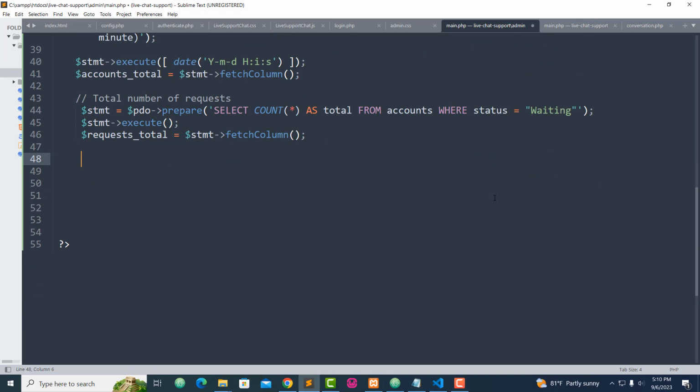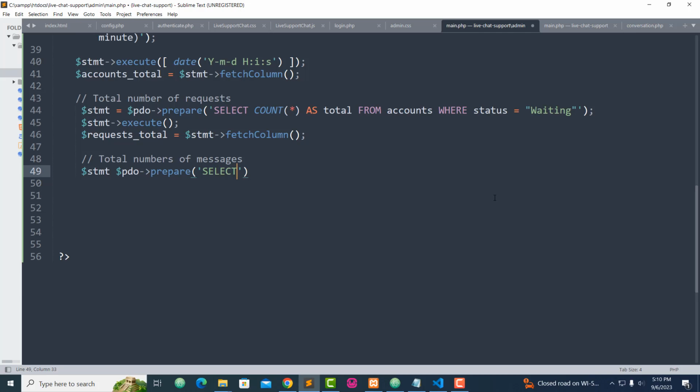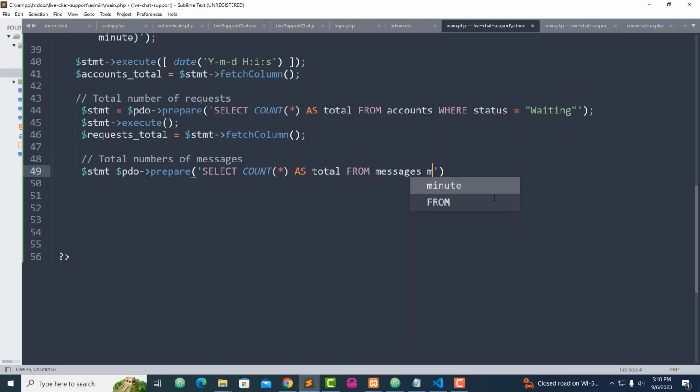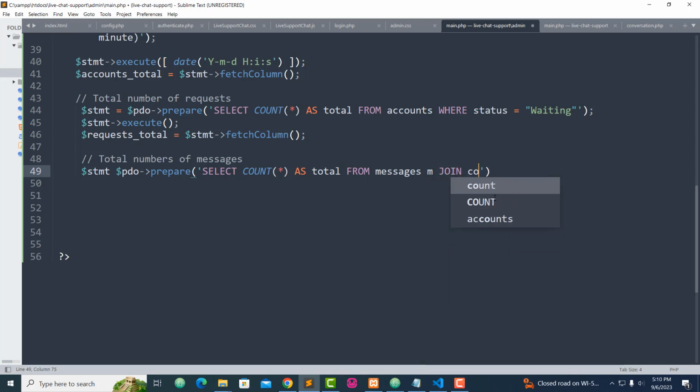Now we are going to retrieve the total number of messages. Okay. Now it's total number of messages using statement again, as to form messages, where I'm going to use the join with conversations for C. Okay.